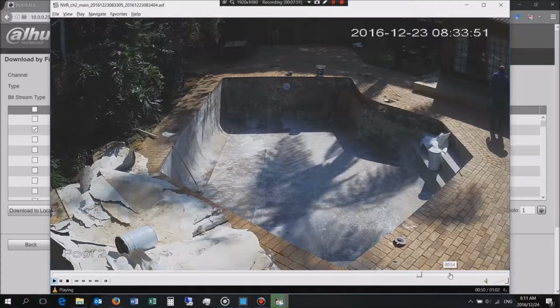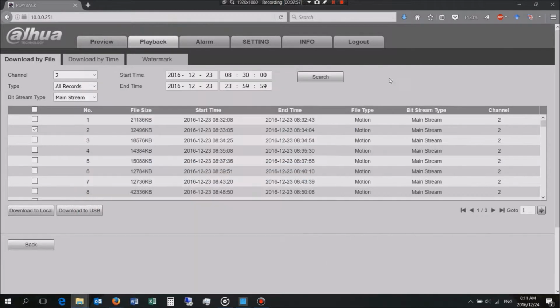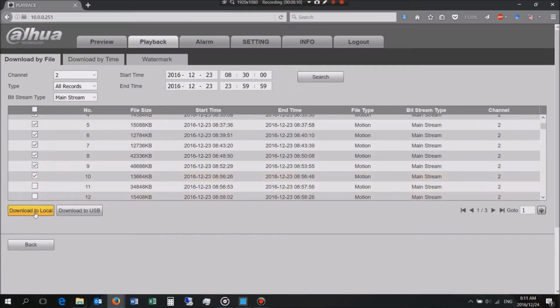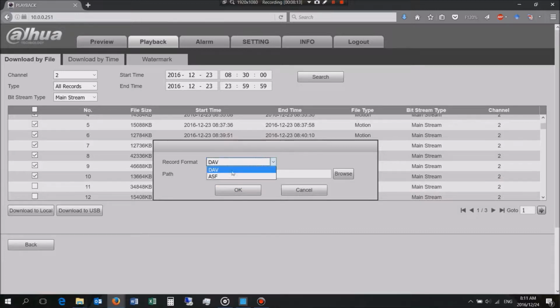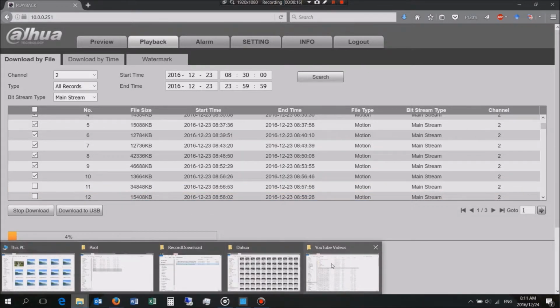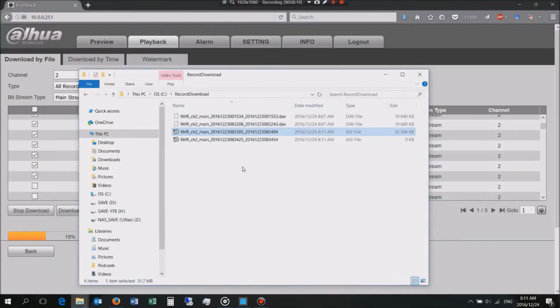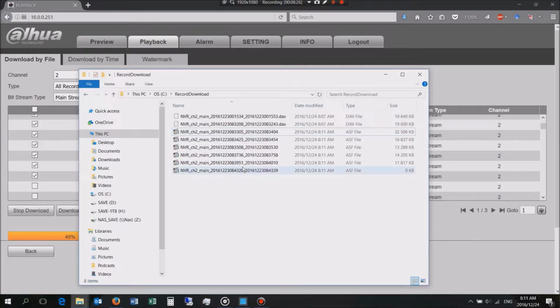So I've now downloaded the video, the movement of this camera. There's the time. Now, while I'm showing you this, I'll demonstrate another useful tool, and that is to download by time. For example, say I want to download all these videos. Then I'll say download to local. I'll change the format, yes. Now, watch what happens. It's going to download them one by one as individual files. So that means that if you want to watch it in one go, you're actually going to have to stitch these two together using video editing software.